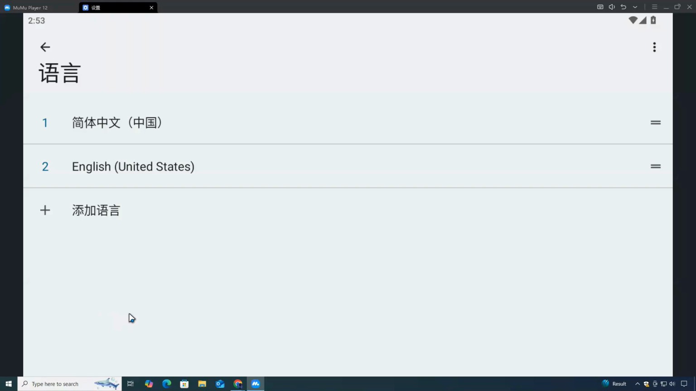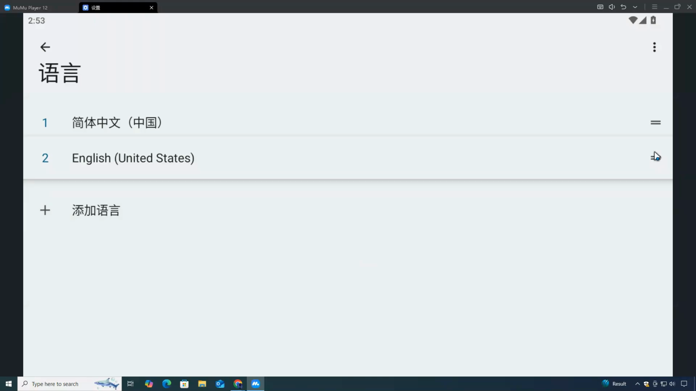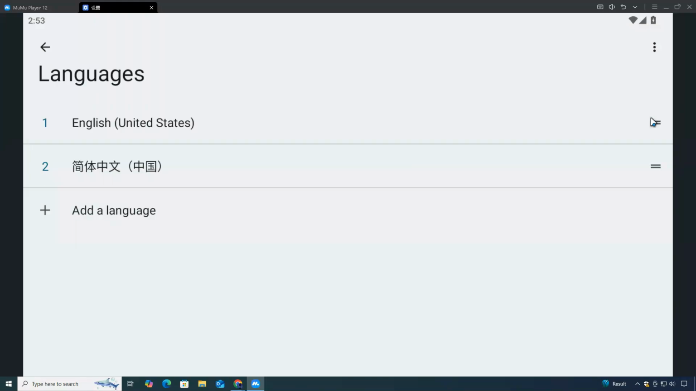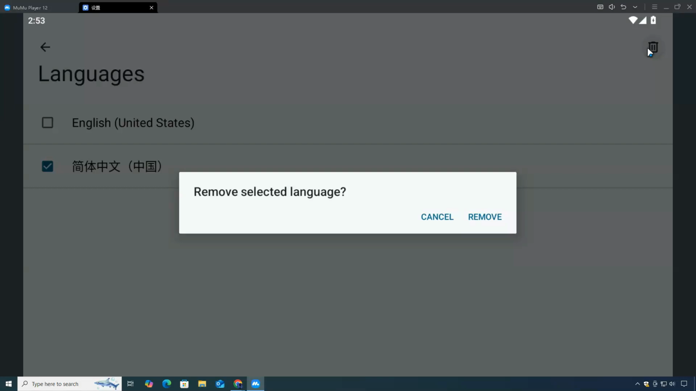To make English the default language, click and hold the two horizontal lines next to English and drag it to the top of the list. As soon as you do that, MuMu Player system language will switch from Chinese to English. After that, click on the three dots on the top right corner and then click Remove, select the Chinese language option, and delete it from the list.